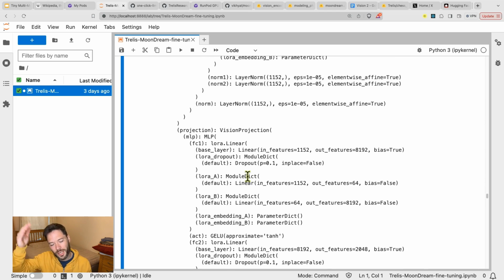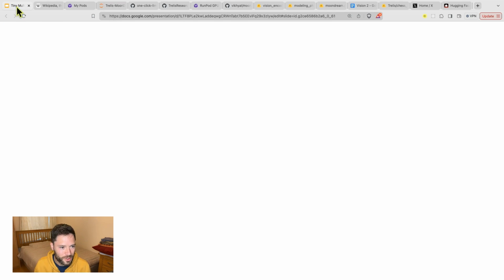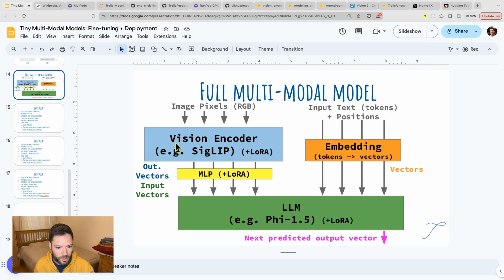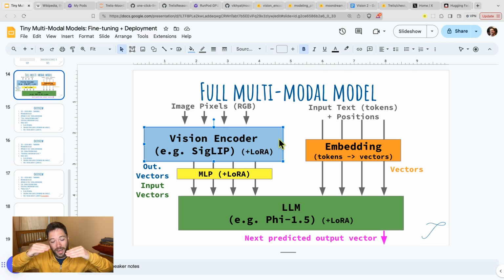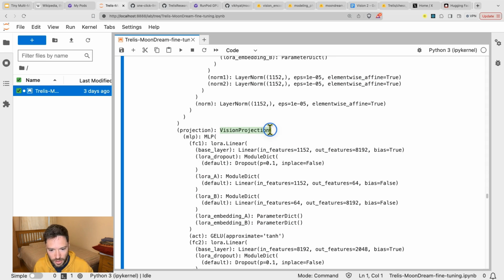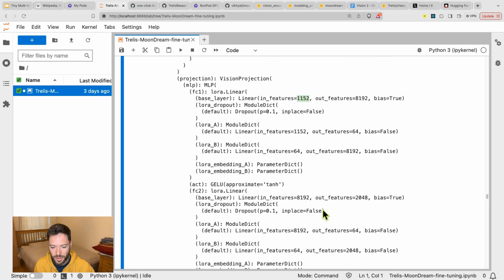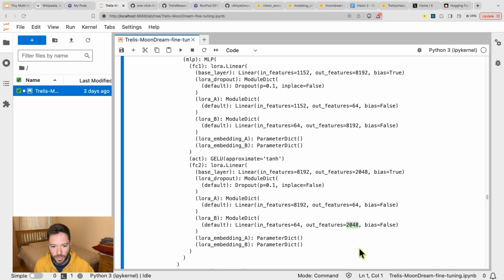Now, after the vision transformer, there's the vision projection. So just to show you on a diagram, we've just gone through the vision encoder here, which does the embeddings and then the transformation. And now I'm going to show you the multi-layer perceptron. So here's the vision projection. This is going to take us from input features of 1000 from the vision encoder and bring us up to output features of about 2000, which is down here as the output features.